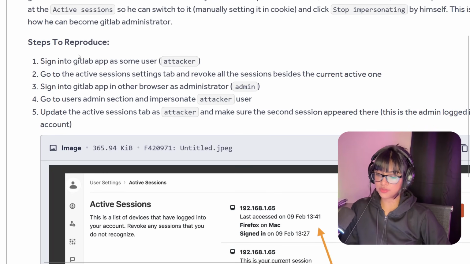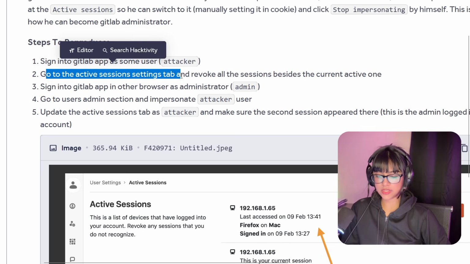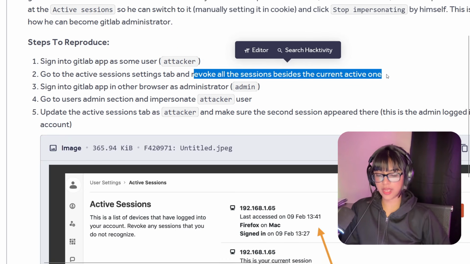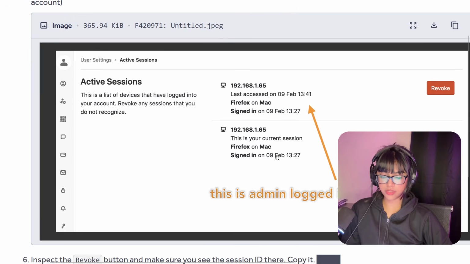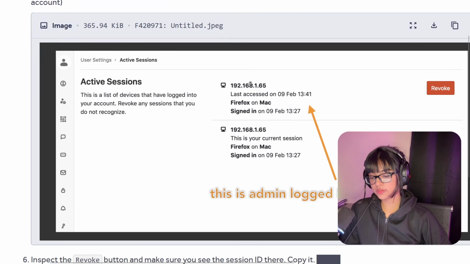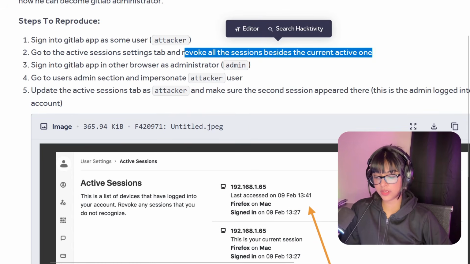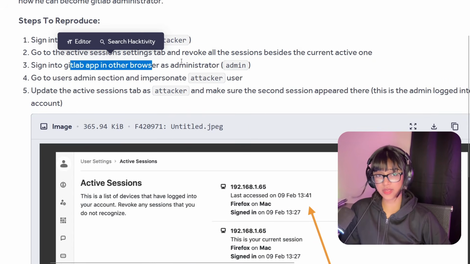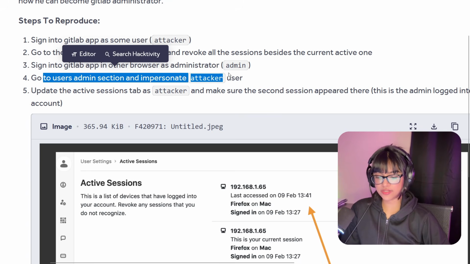Let's see. Steps to reproduce. Sign into the GitLab app as some user. Go to the active session setting tab and revoke all the sessions beside the current active one. This is how it looks like. You have all the active sessions. You can just click on revoke to stop that session. So as you can see, if admin is logged in to this account, they will see a session like this with an IP, last accessed, and the browser name, and you can just click on revoke if you don't want it. Sign into GitLab app in the other browser as administrator. Obviously, for testing purposes, you need 2 accounts, admin and a normal user account. Okay, so go to users admin section and impersonate attacker user.